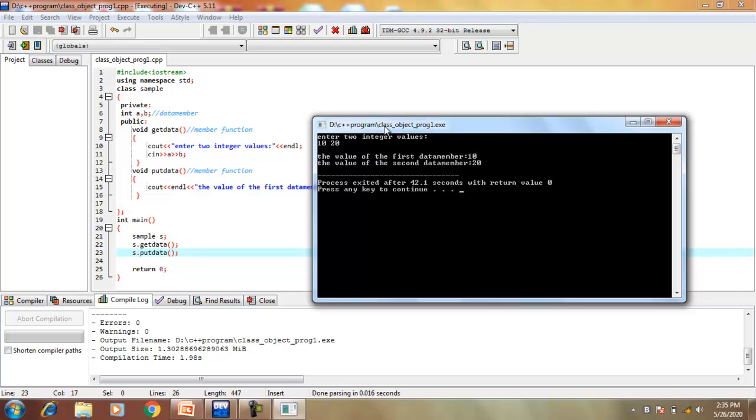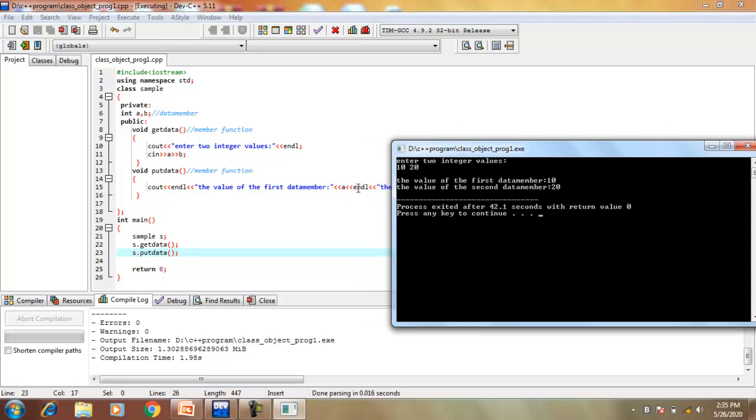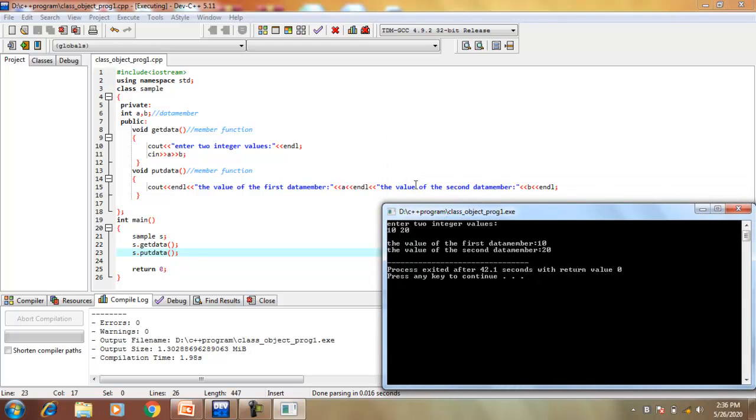Then you see that after putting the values with the help of getdata, we call the output function, s.putdata. Here I wrote the first endl, so when I put the values through the keyboard, there is one line, and then the value of the first data member, 10, is displayed. Then I wrote endl again, and for that reason the value of the second data member is displayed on the next line.